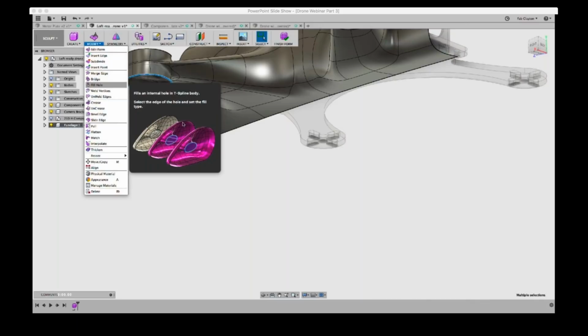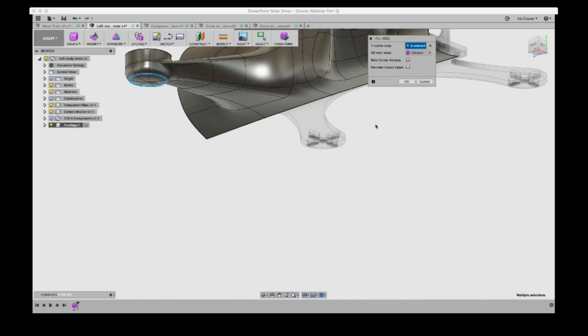So what we're going to do now is we're going to close that. As you can see, I use the fill hole command, which is there inside the modify menu that you have in there.